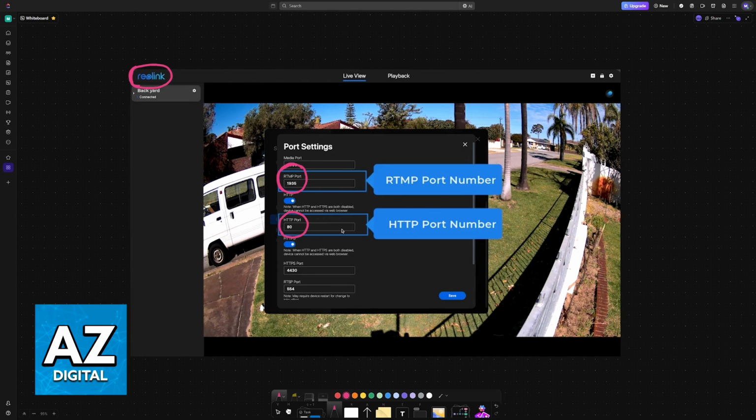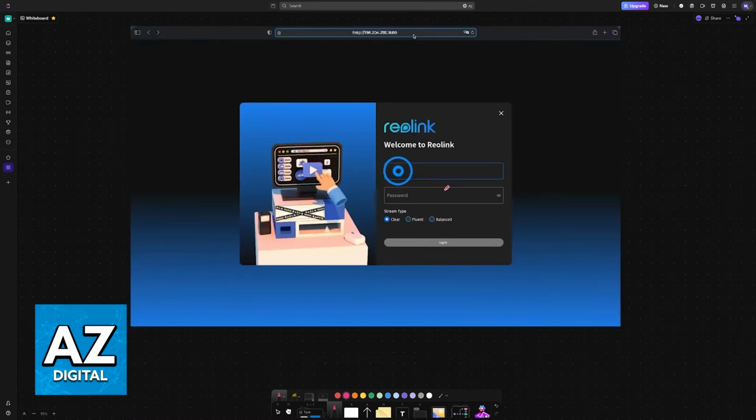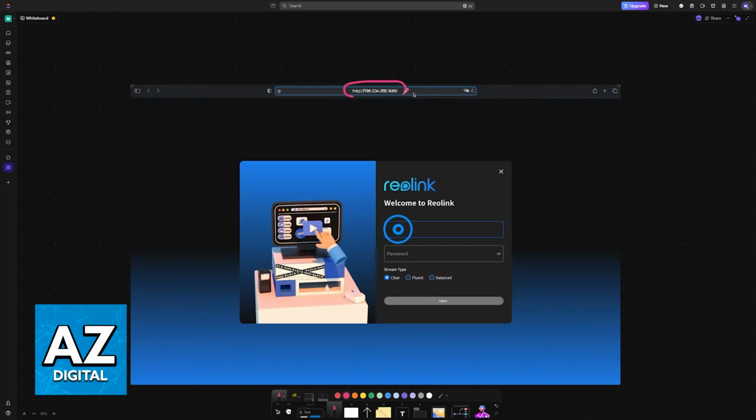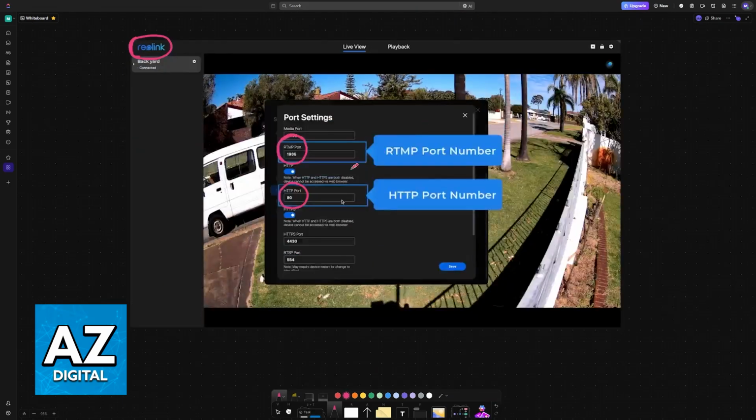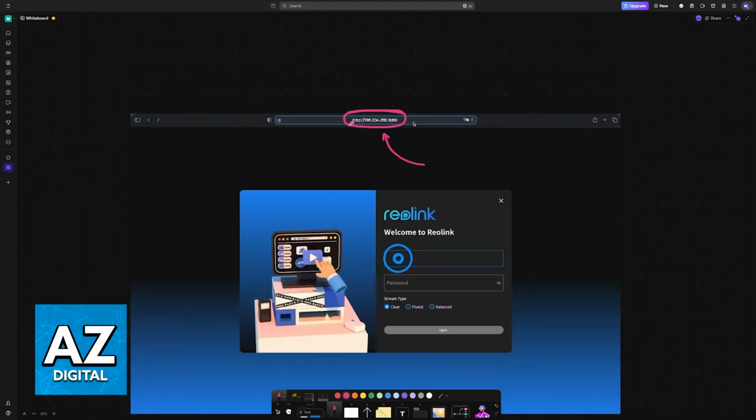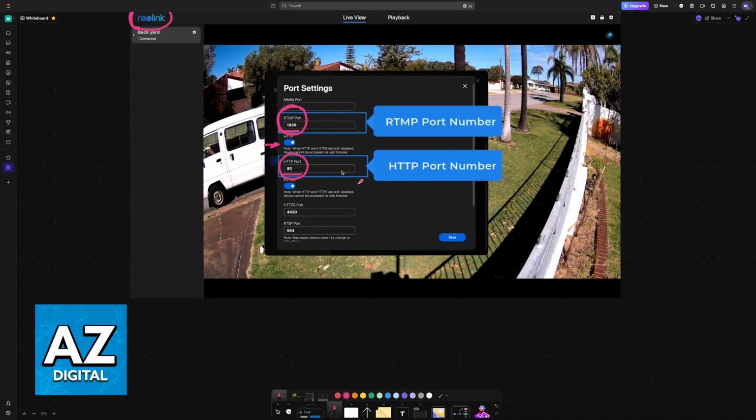Once you have all of this information about your specific camera, you will usually be able to remotely access it by visiting the IP address followed by the port. So you get the IP address from the camera, and then you get the port here, usually HTTP, and then you can then input that IP address followed by the port on a web browser to access it.